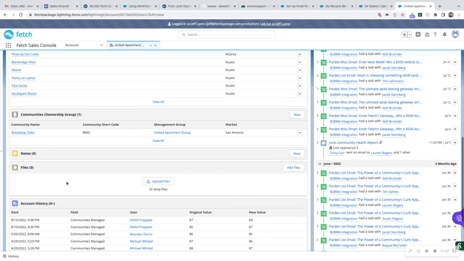And then the last thing I'll touch on here is this files section. There's nothing uploaded here. But if we have, say, an MSA with a company, so a document that does not pertain to one property, but pertains to this account globally, that will be uploaded in the files section. So if you're ever looking for a master services agreement, that will live under the account, under the files section.